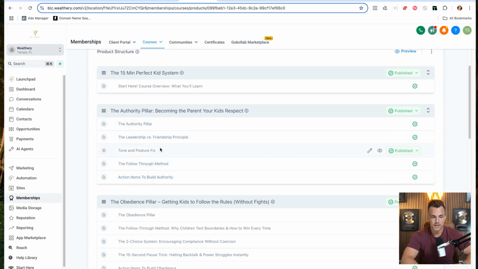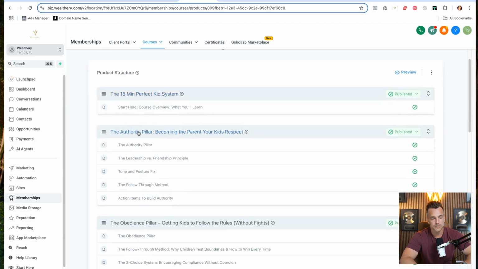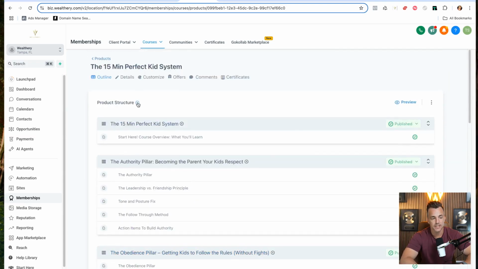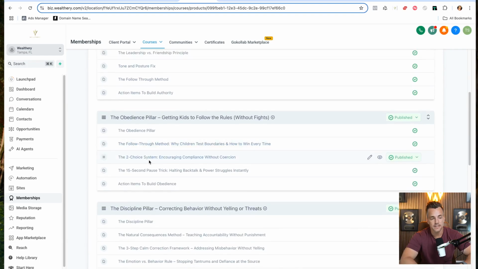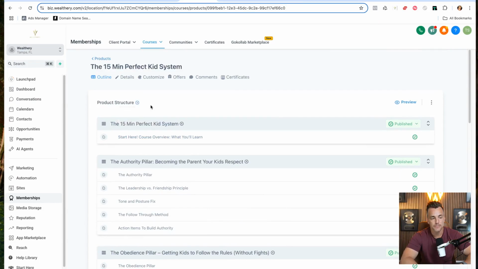So the way that I break down my individual products is, you can see I've got one section, another section, another section. So I've got all these different sections. In order to add a section, you hit this and you hit create category. Okay. So this is a category. This is a category. This is a lesson. And then if you wanted a sub lesson, you can do that as well. So to add a category, you do it up here. And to add within a category, you do it here.